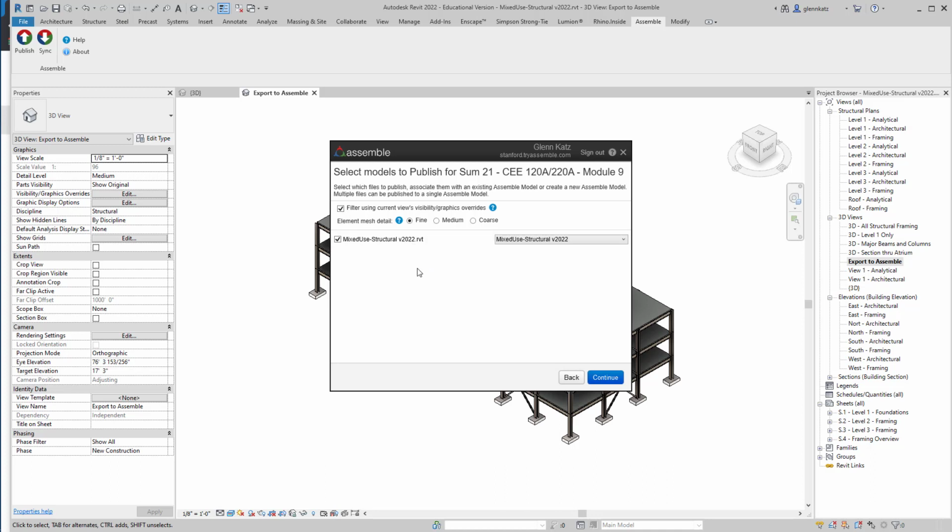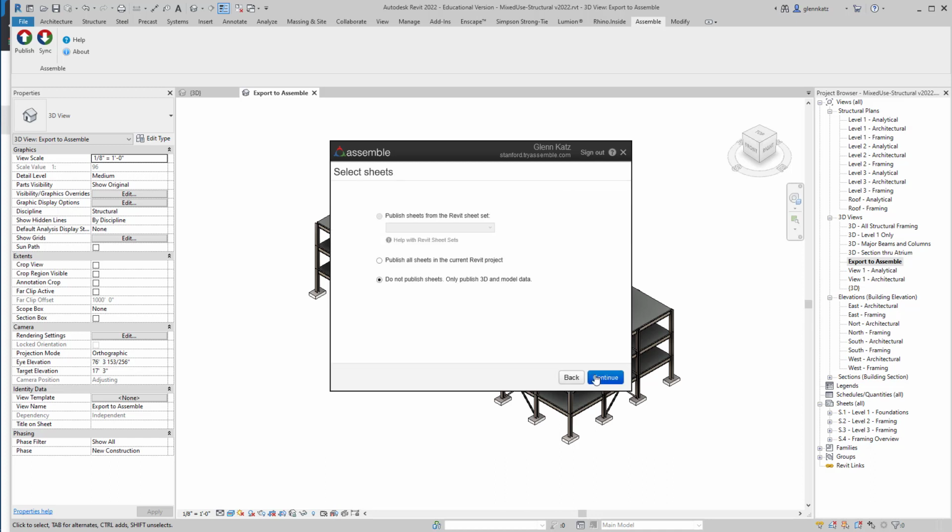We can decide on the fineness of the mesh in the model. For our purposes, I just leave it set to fine because our models are relatively small. There aren't too many elements there. Just go through and say continue. Okay, now you get to choose whether you'd like to export the 3D model or also export any sheets if you want to try to take off some 2D elements here. For our purposes, let's not publish the sheets. We'll just pull directly out of the 3D model data.